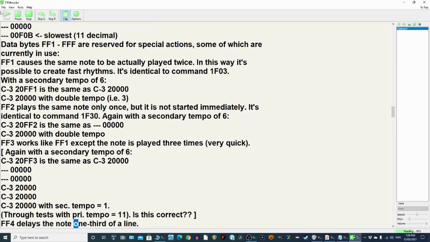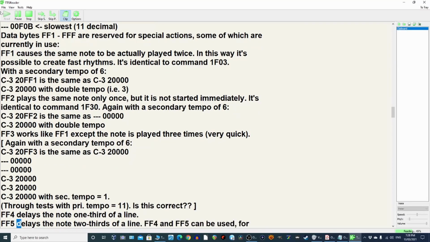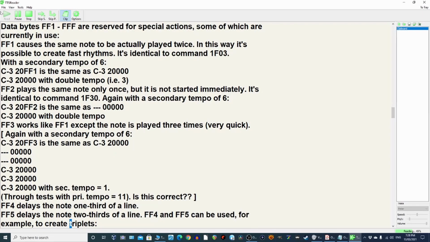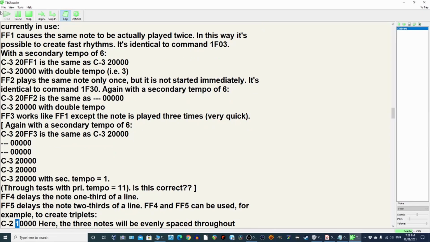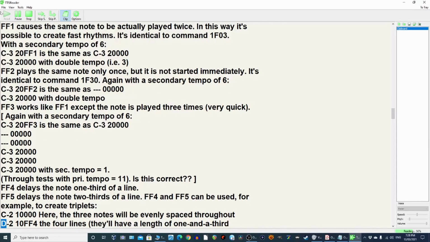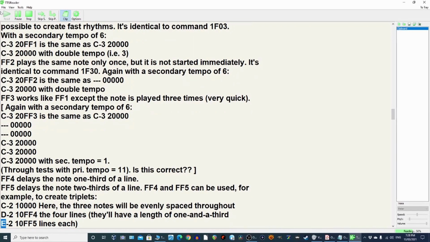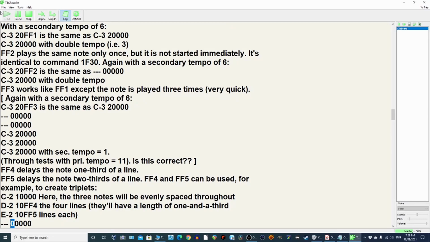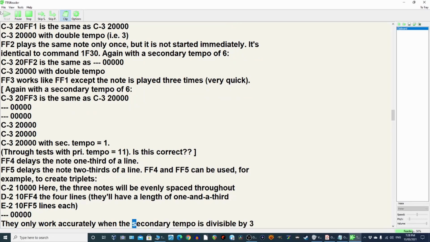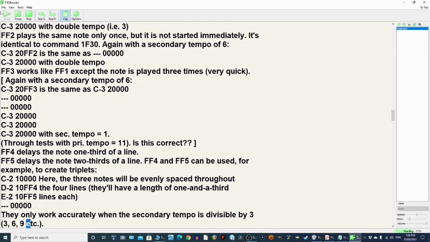FF4 delays the note 1/3 of a line. FF5 delays the note 2/3 of a line. FF4 and FF5 can be used, for example, to create triplets. C2 100000 here. The 3 notes will be evenly spaced throughout D2 10 FF4. The 4 lines, they'll have a length of 1 and A30, 2 10 FF5 lines each. They only work accurately when the secondary tempo is divisible by 3, such as 3, 6, 9, etc.